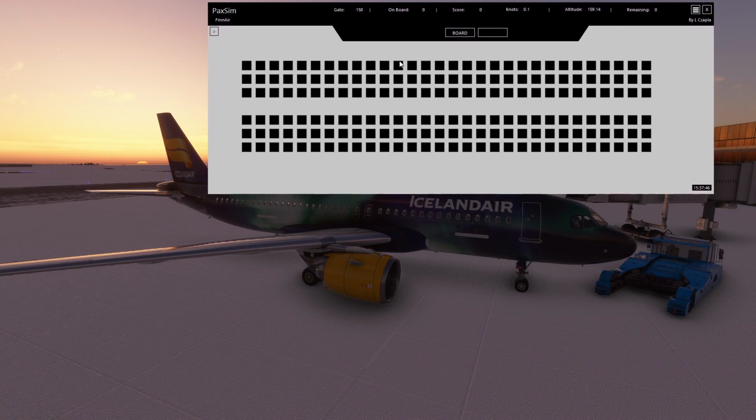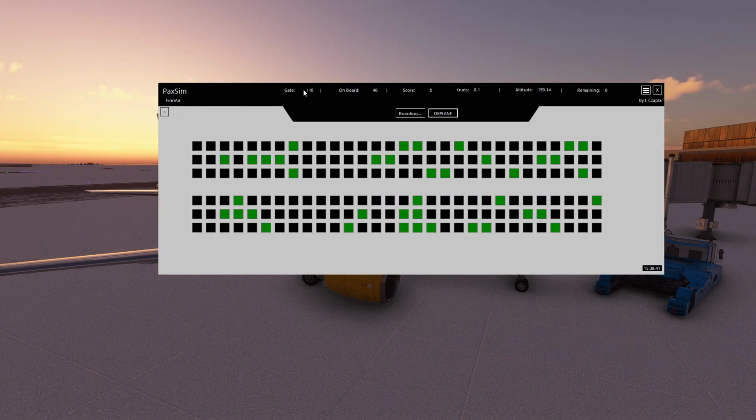There we go. So, here we have the seating plan for this A320. And all we have to do is board. And then, ever so slowly, they're gonna come in. Right now, you cannot really select them, but later on you can. As you can see up here, we can see how many passengers we have at the gate, how many are on board, and this is our score. It's gonna go up or down based on how we fly.